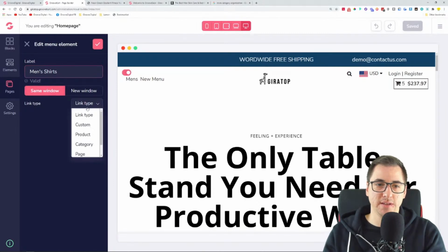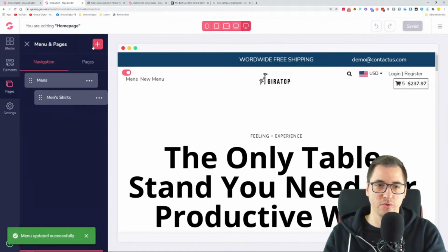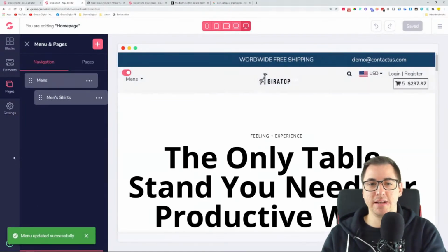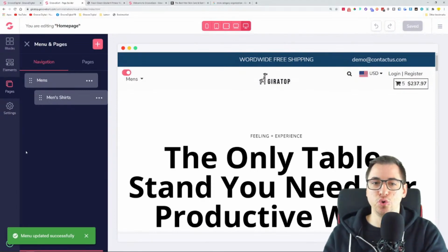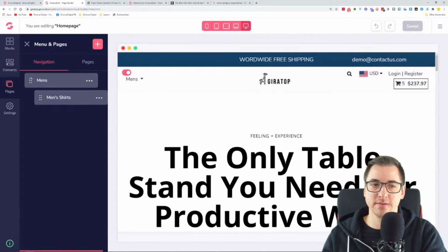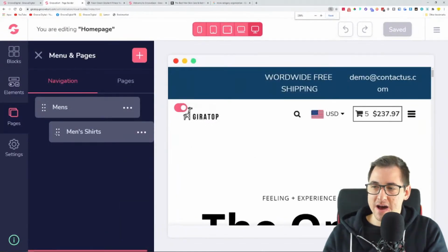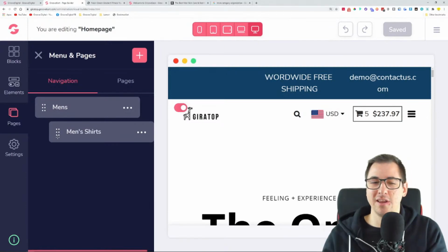I want it to open in the same window, and I will add on a category which will be men's shirts. Cool. As you can see, it immediately popped from two categories to one category with a drop down element. And how I moved it in, I just hovered over with my mouse on this six pack. I like to call it a six pack.